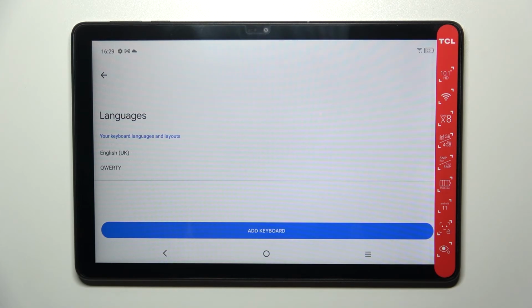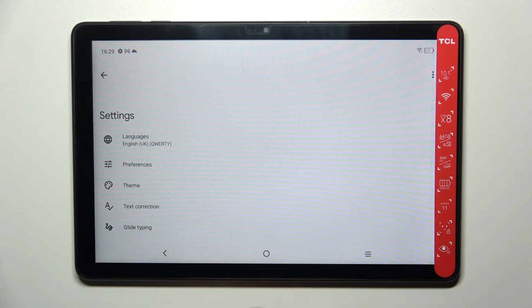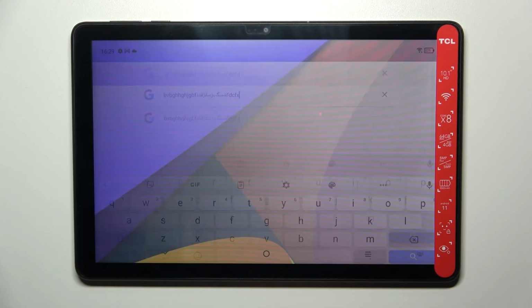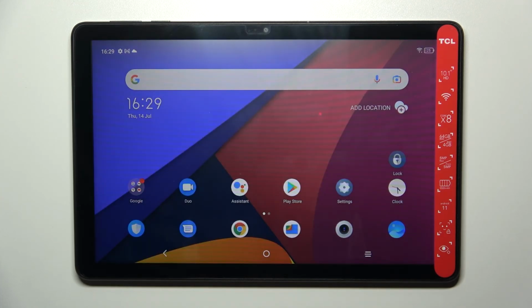As you can see, right now we've got only English left, just like it was at the very beginning, and after getting back to the keyboard, you can see that the spacebar is empty and we cannot find the globe icon. So actually this is it. This is how to change keyboard language in your TCL Tab 10.